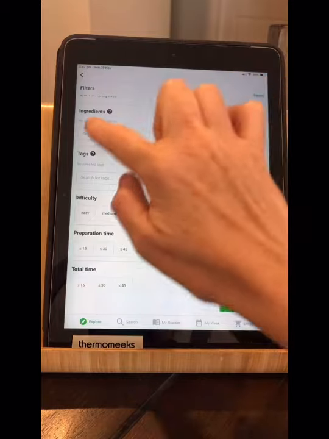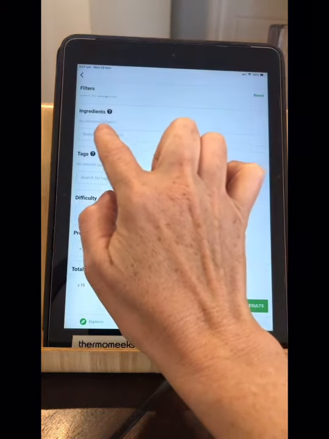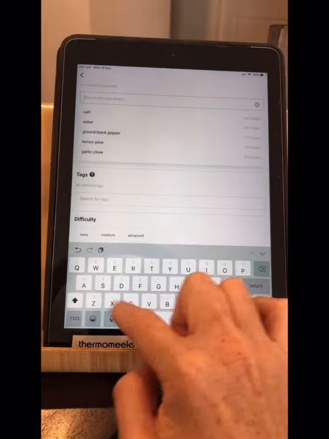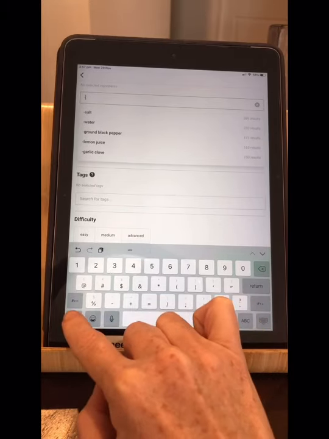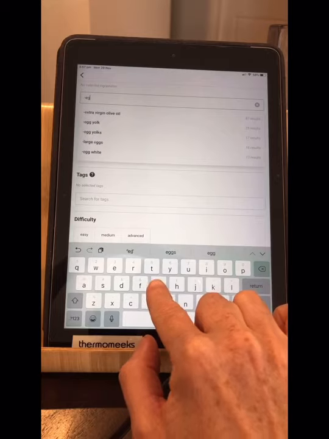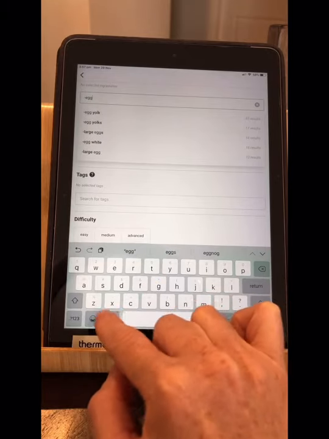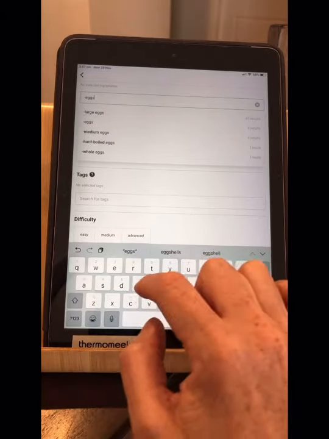Now, ingredients. In this part here, I actually prefer to put ingredients that I don't want as opposed to ones that I do. So let's just say you had someone that was allergic to egg. So you can just type in minus eggs.